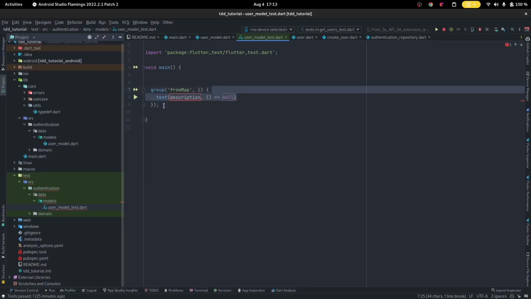But first of all, let me remove this. The first test that you always want to run for your models is to make sure that the model is a subclass of the entity, right? So the test should be: a subclass of UserEntity.